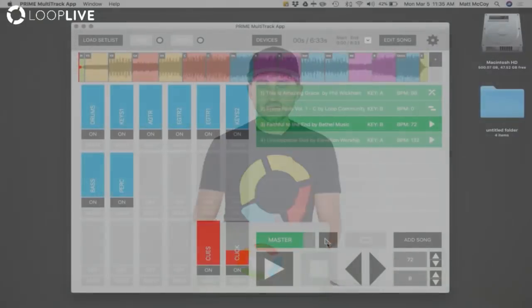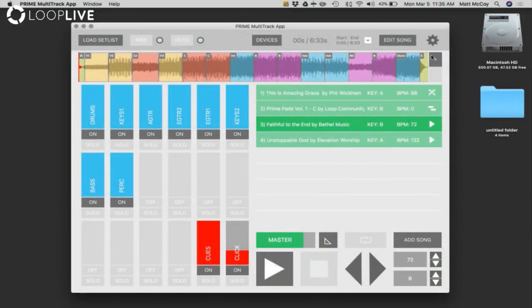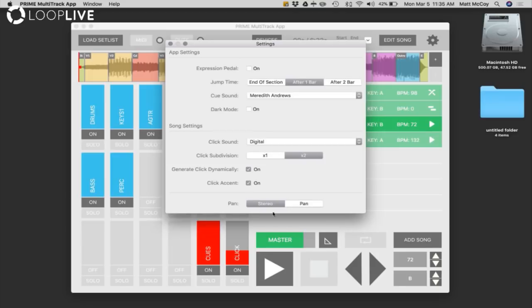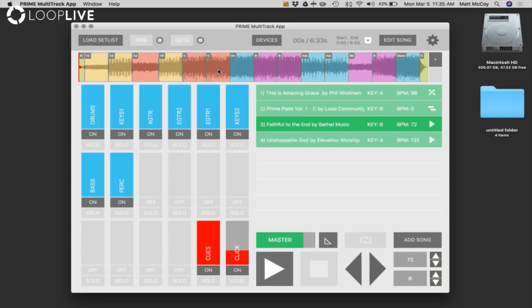So here's another feature that we added, and it is called auto fade out and auto fade in. This is another feature request you guys have asked about a lot. You'll notice that down here by the master fader, we have taken the stereo and pan button and moved it to the settings box. So now it's right here in the settings window, stereo or pan, because most of the time people have it on pan. But what we did is we replaced it with this auto fade out and auto fade in button, all right?